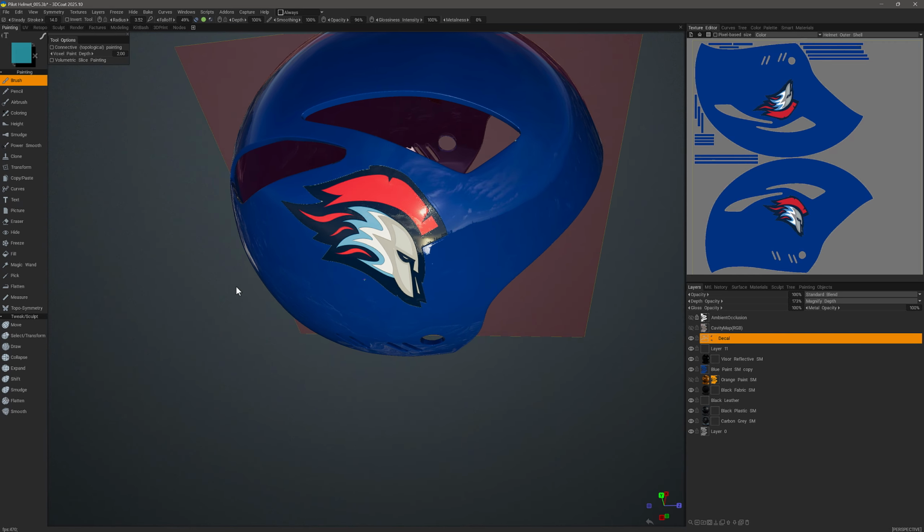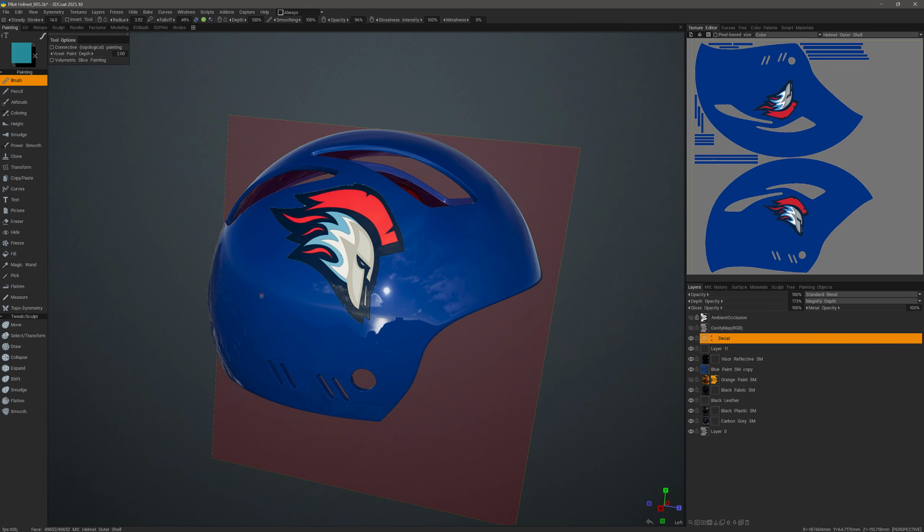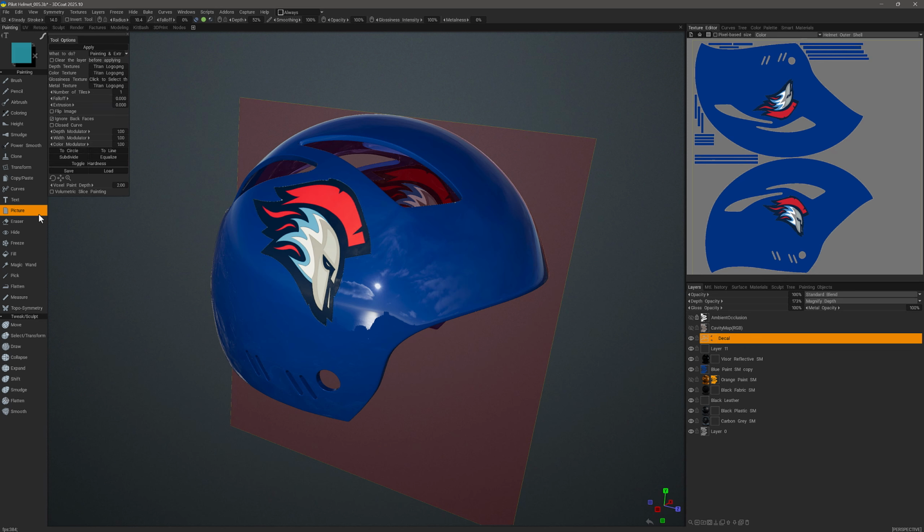All right, and that's going to conclude this quick look at using the picture tool in 3D Coat's Paint workspace.